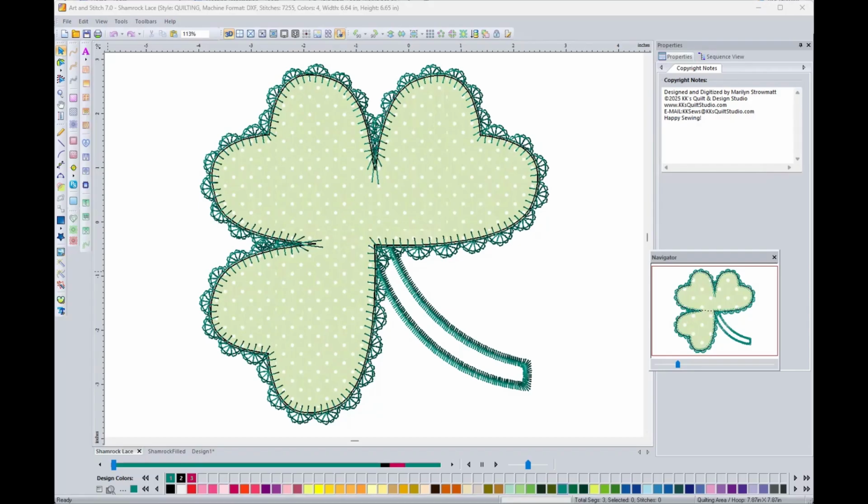And this is an embroidery design. You can sew it out on your embroidery machine using Art and Stitch base, which comes with your quilting system. Art and Stitch will do either quilting design or embroidery design. It's just a wonderfully fun program, and I want to show you how to get the most fun out of it.